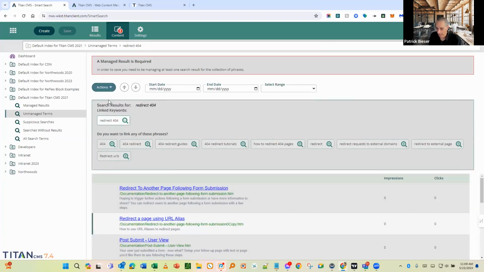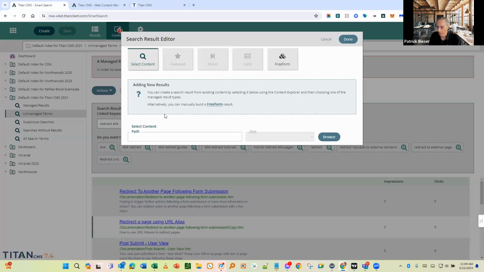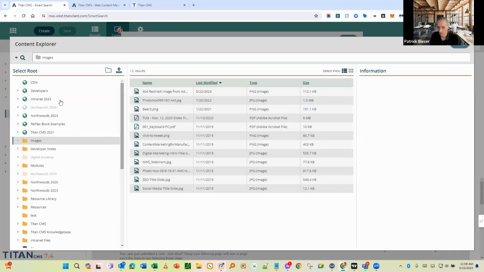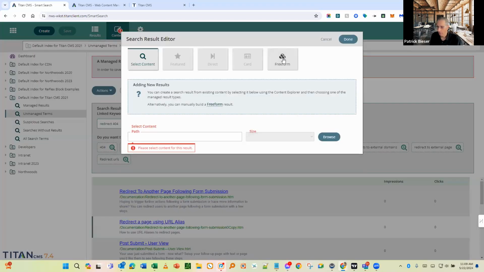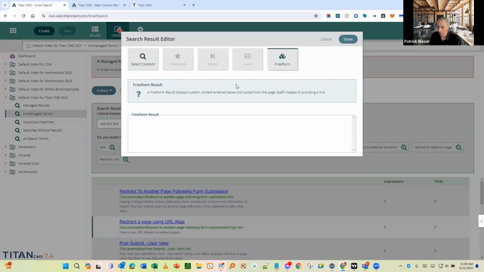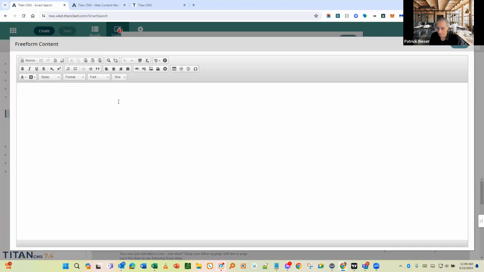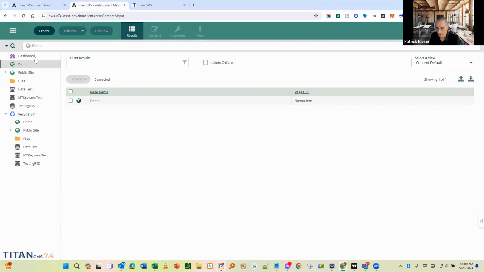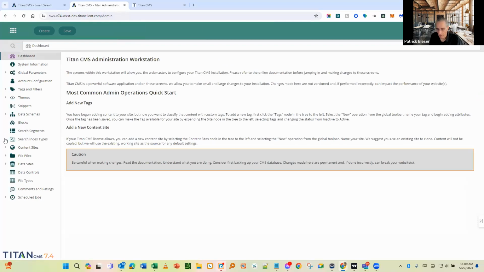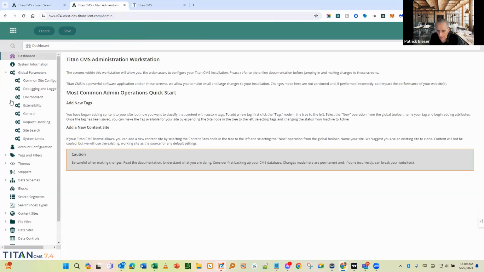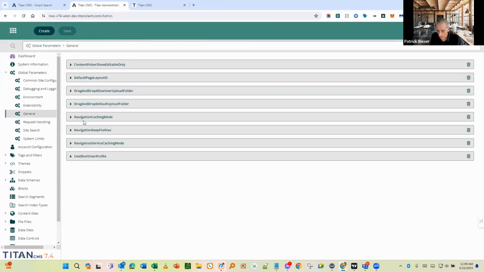So I want to go action. I want to add a new result for something that doesn't exist already. And either I can pick a different page out of the site, by going browsing, and now I'm bringing up the full tree, a page or an image or something. I don't want to do that either. I want to create a piece of freeform content. So I want to create a freeform result over here. And I took the liberty of going into Titan admin, which I'm going to take you for a quick peek over there right now, and finding a page over here that was showing you how to manage it. It's under global parameters, general.